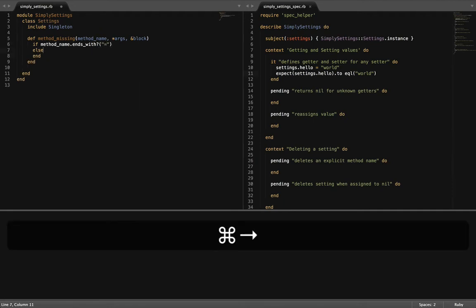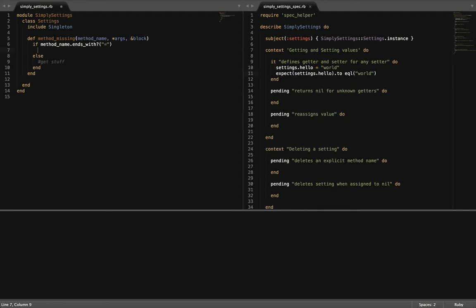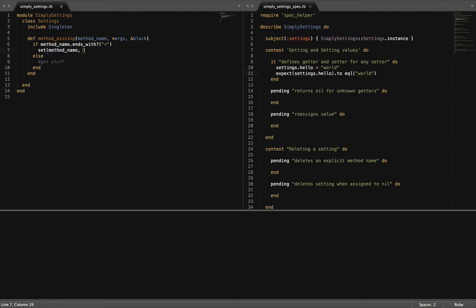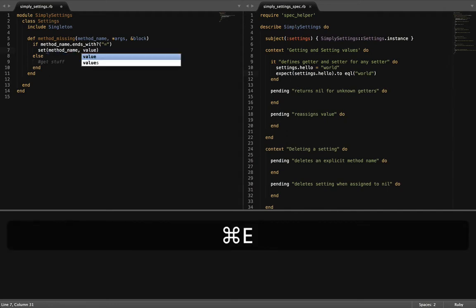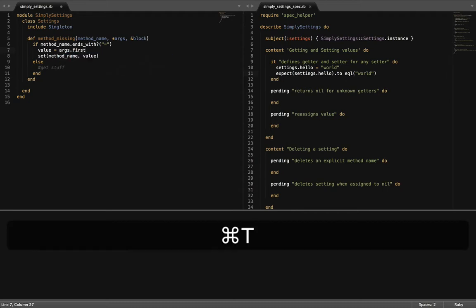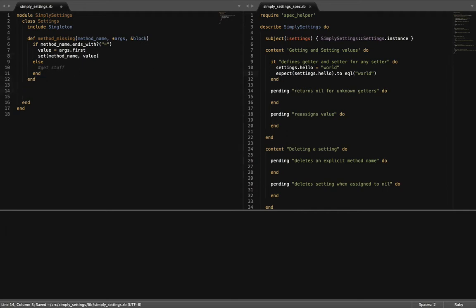Otherwise, we're doing get stuff. If it ends with an equal sign, we want to set the method name to a value. We will assign value to the first argument. So set will be a private method. We don't want to expose this to be used directly. So define set, it accepts a setting and a value.